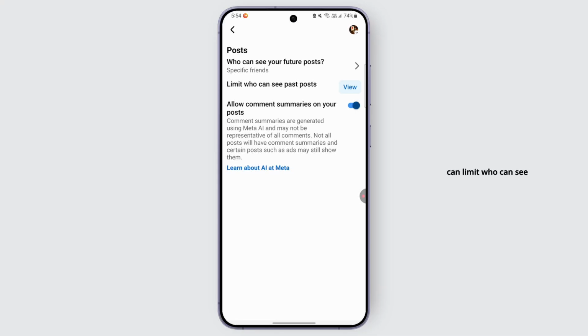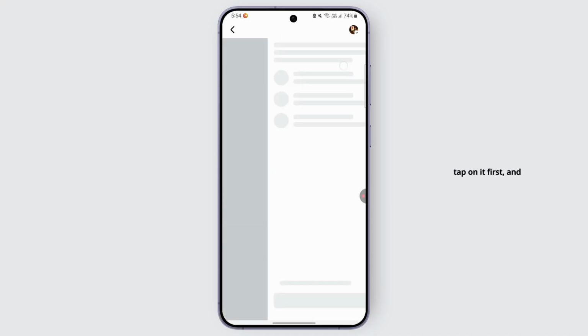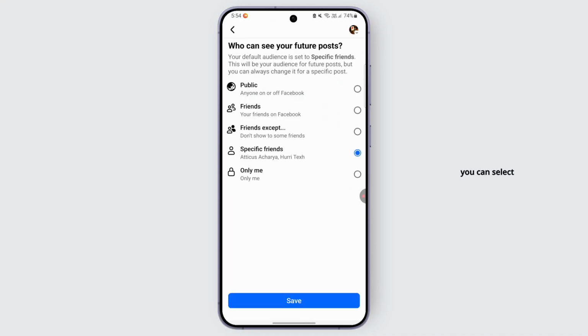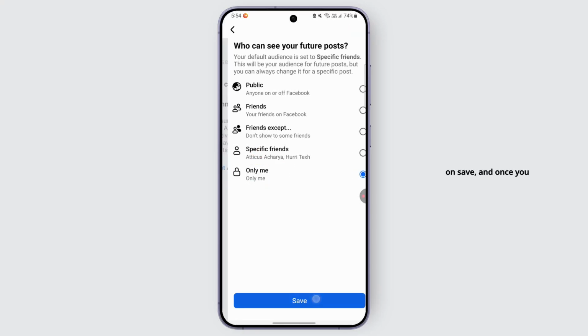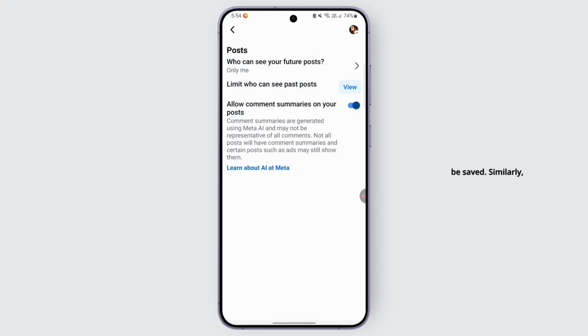From here, you can limit who can see your past post. So we have this option called who can see your future post. Tap on it first. And after you tap on it, you can select your audience to hide all your posts. So if you want to hide it, you can select the only me option. After that, you can tap on save, and once you do so, the post should be saved.